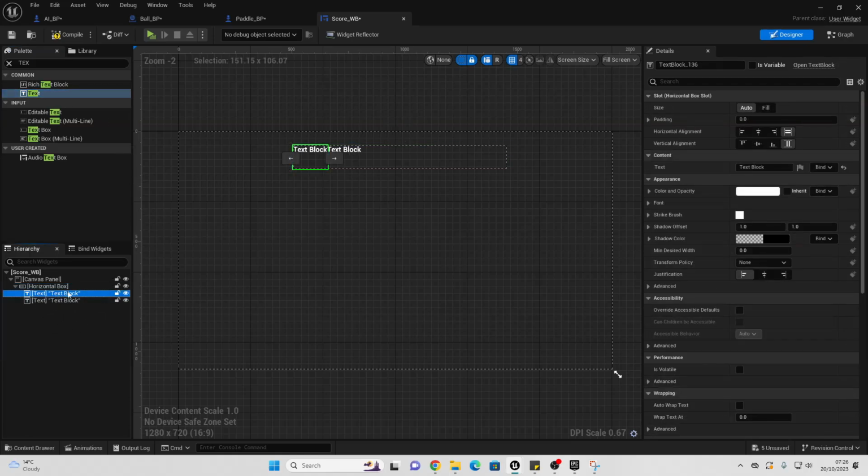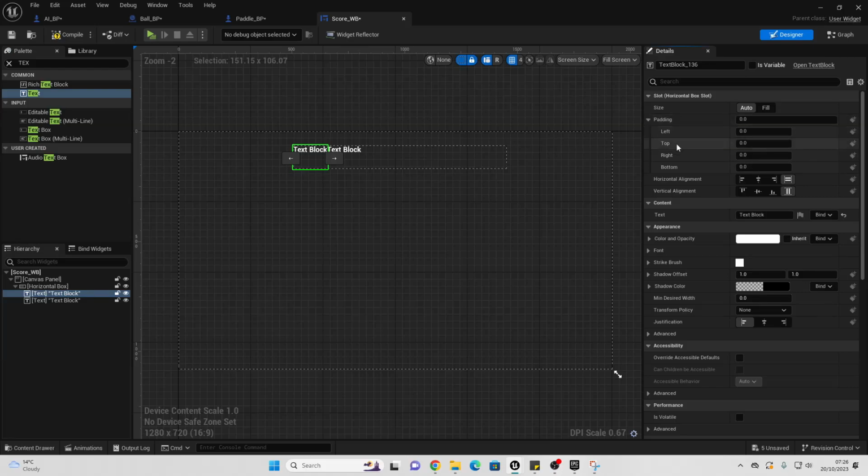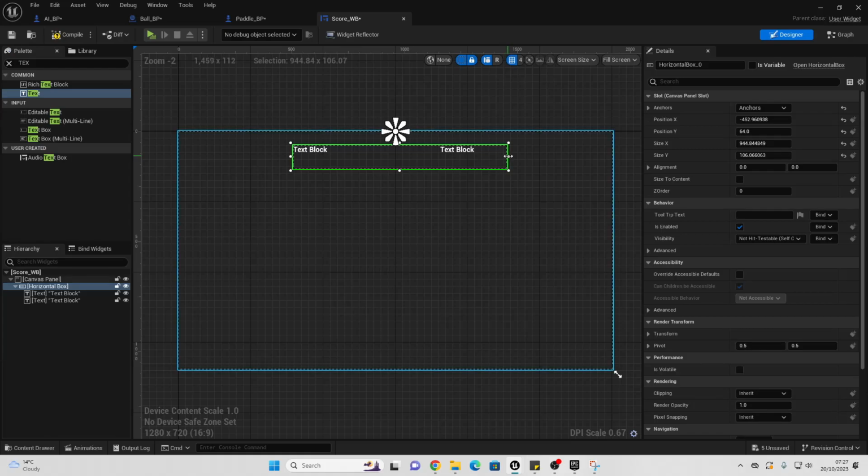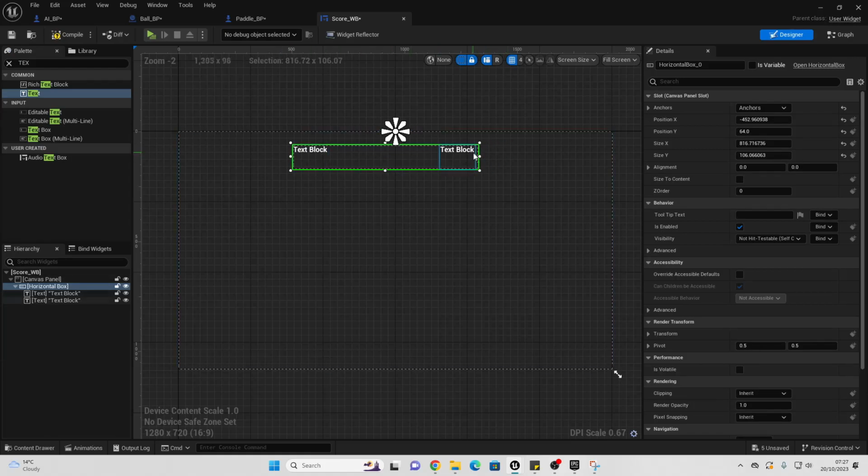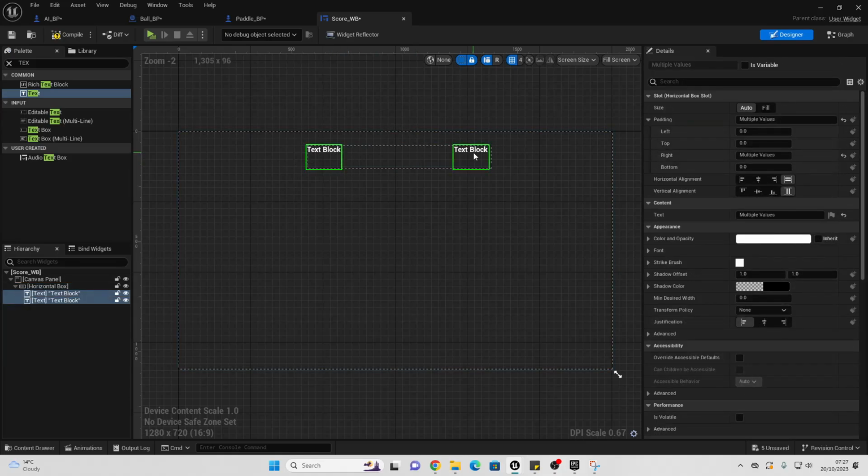For this first text, just select it, then go to padding and go to right, and just give this a padding of say 500. So as you can see, the padding is kind of pushing this text away from it. So we want there to be a bit of a gap between the AI score and the player score. And I'm also just going to select both these text blocks and make them say 0.